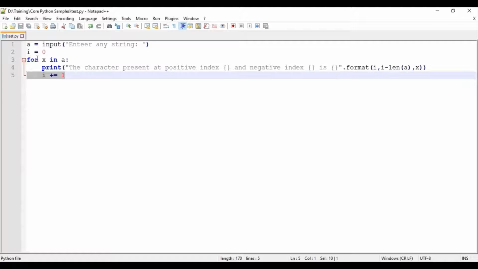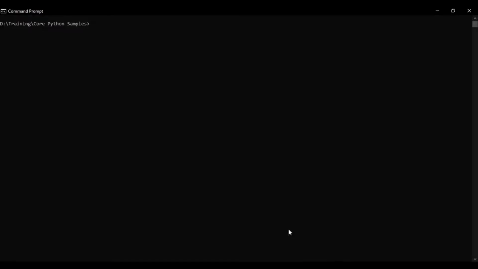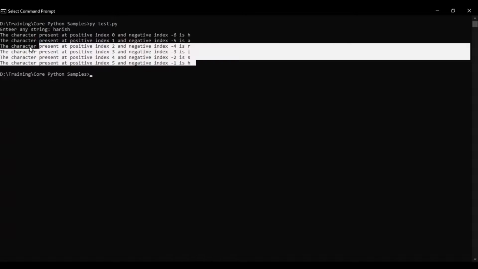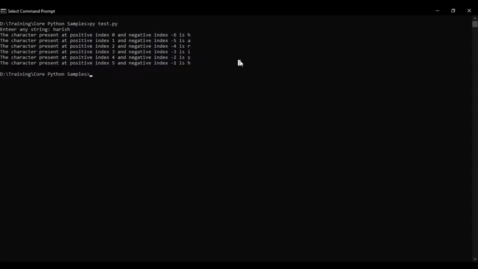I'll just save this code and run it: py test dot py. Enter any string: Harish. The character present at positive index 0 and negative index -6 is H. Index 1 and negative index -5 is A. So like this we get the desired output.